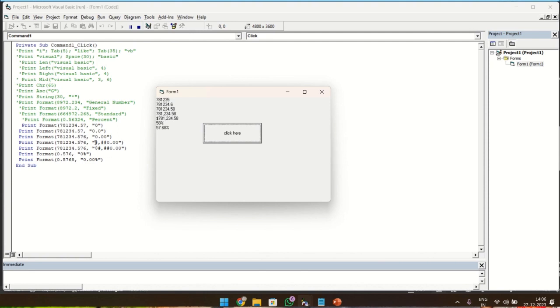And the third, we give the hash symbol for the separators. In the previous one, we saw standard to get the separators. Here we use the hash to get the separators. The next one, we can get the currency symbol, that's the dollar symbol, along with the separators. Here we get 0%, that is it will be rounded off, we get just 58, we don't get the decimal point. Here 0.00%, we get 57.68.